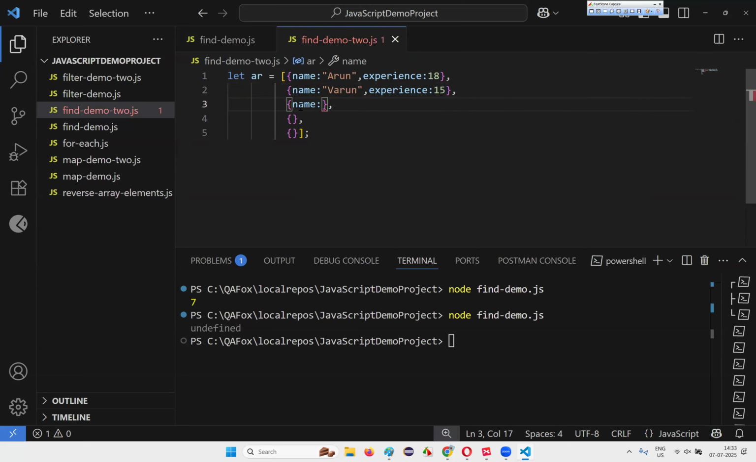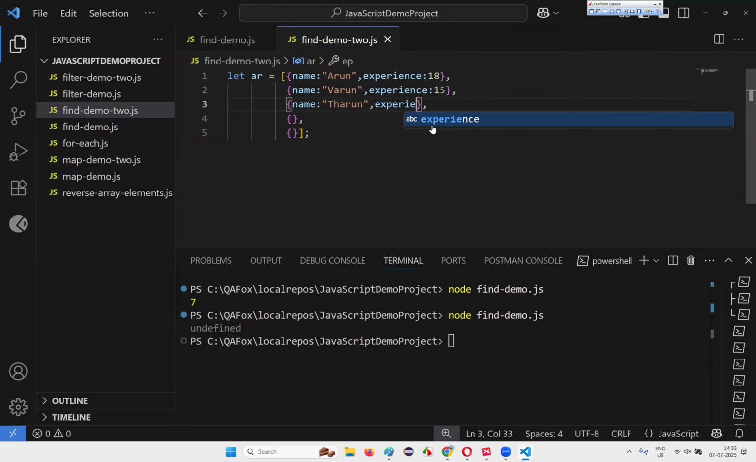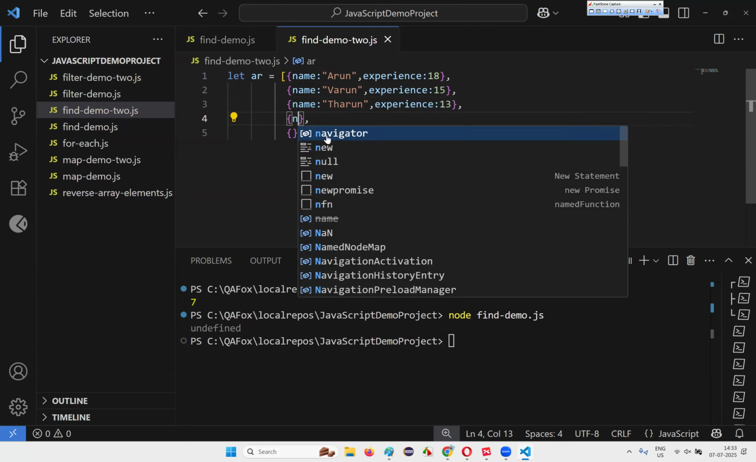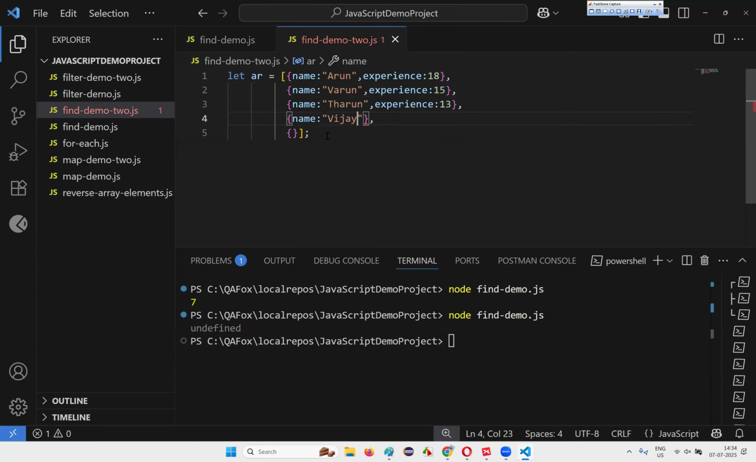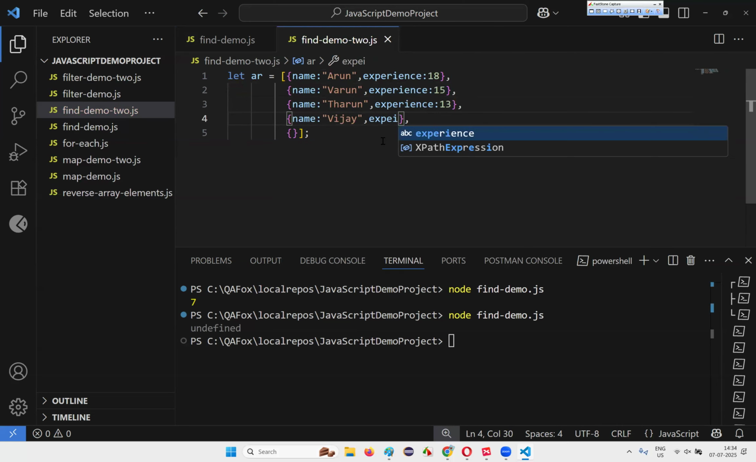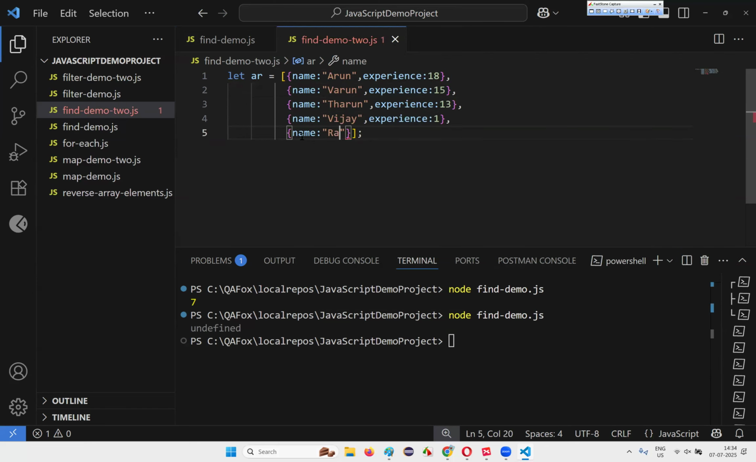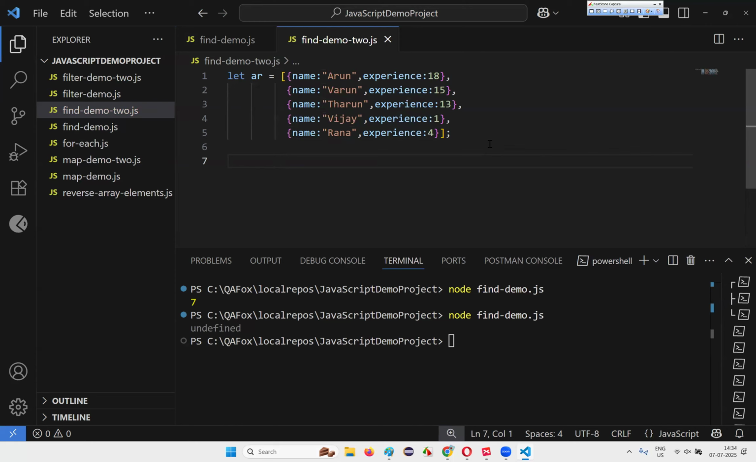Then name: Tarun, experience: let's say 13, name: Vijay, experience: 1 year, name: Rana, experience: 4. Like this, I'll give the items, okay?